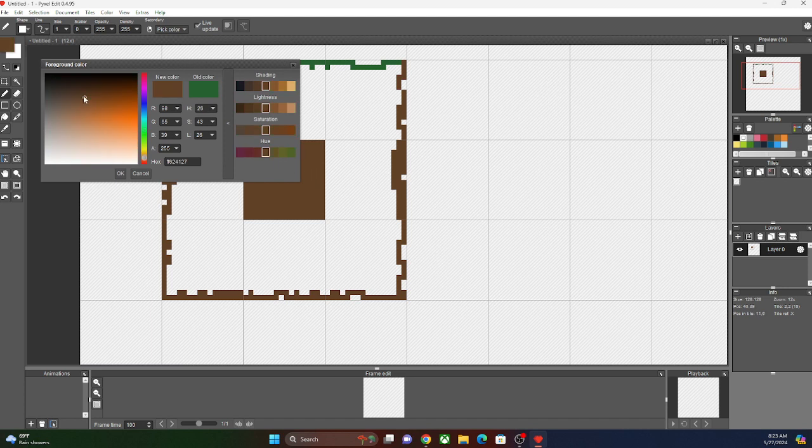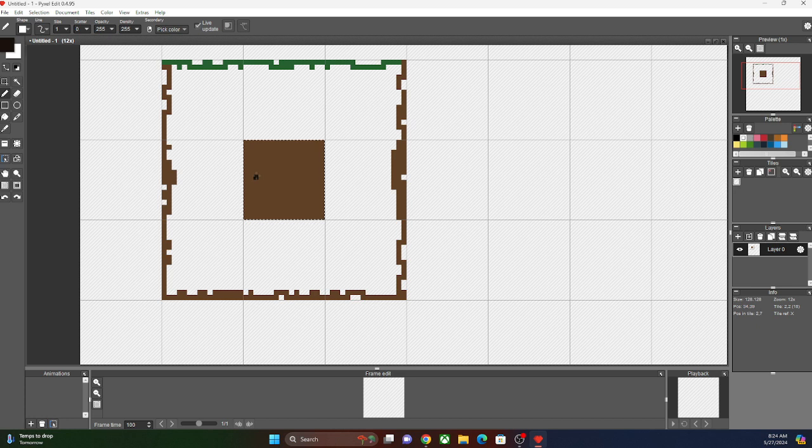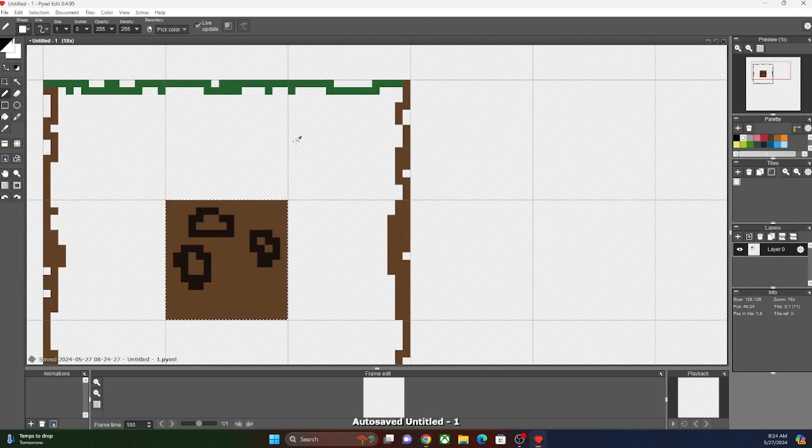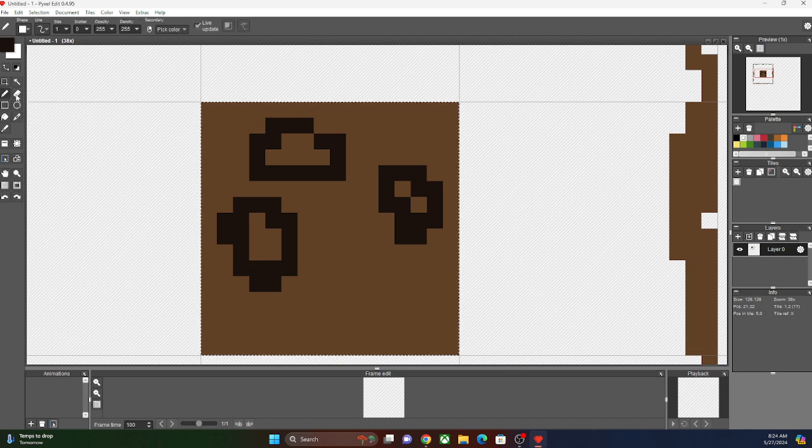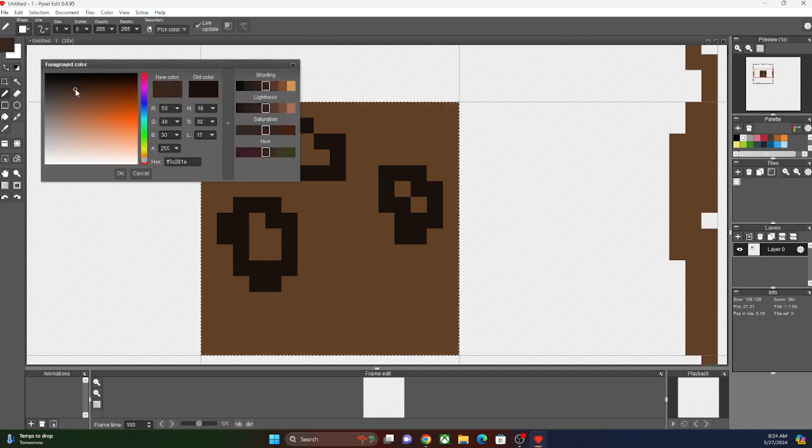We'll use our magic wand to make sure that we stay within this box. We don't want to draw anywhere else. And what we're going to do is take our lighter color and draw a few little circles in the middle like this. Well, it looks a little dark, I guess. Why don't we try something lighter? I don't know, something like that.